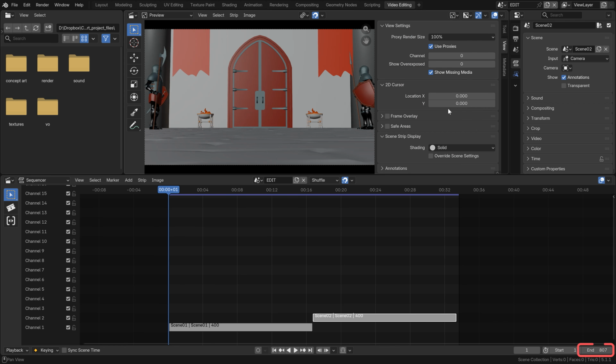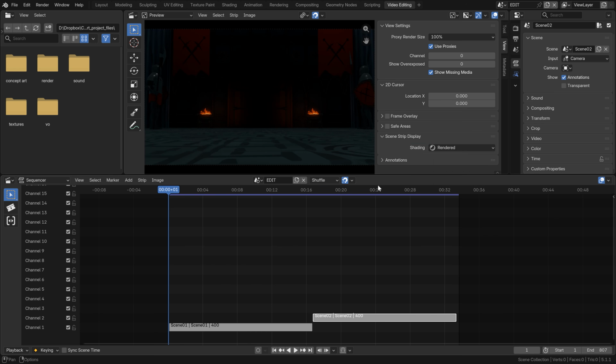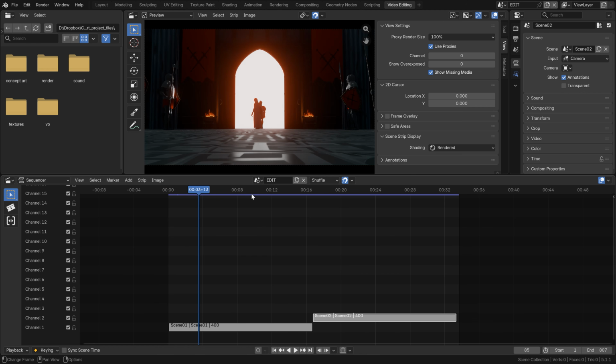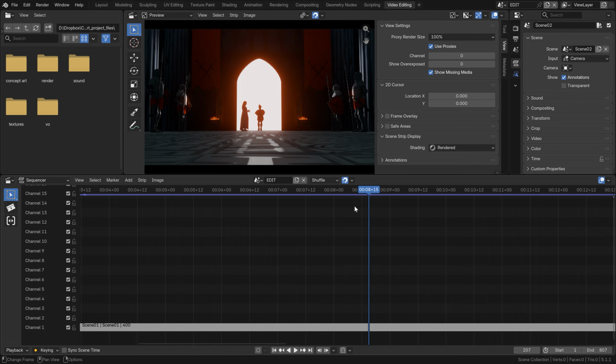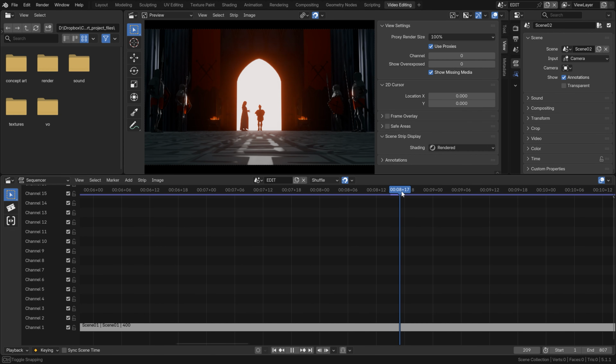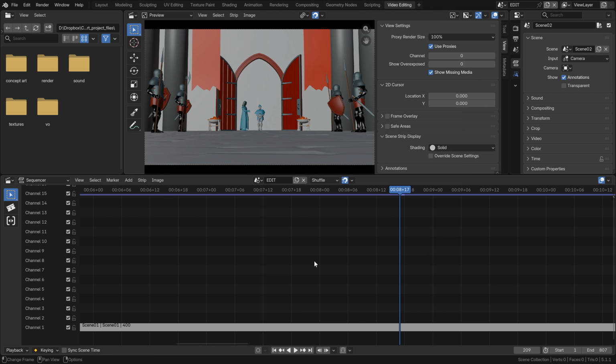And also I do recommend leaving this to solid rendering mode instead of rendered, because setting it to render will usually slow down the responsiveness to a complete crawl. True, when you start scrubbing through, it will cache the frames, but pretty slowly. So solid it is, it will make it much faster.